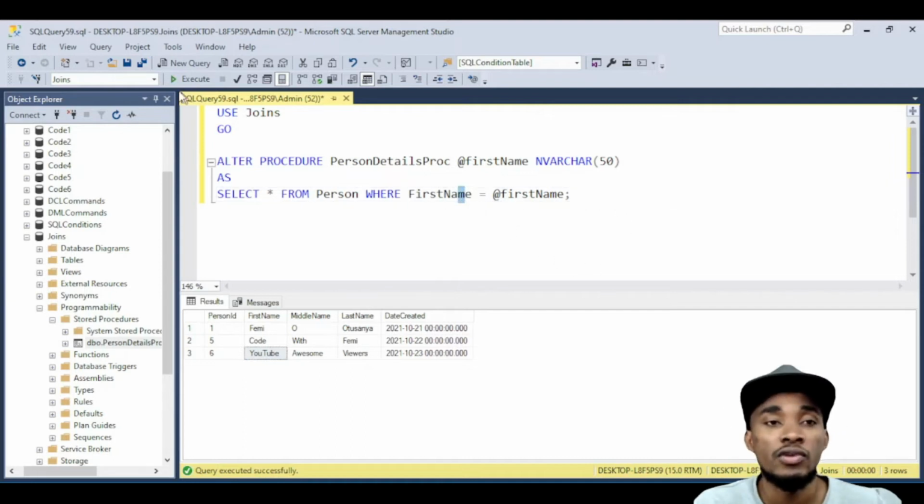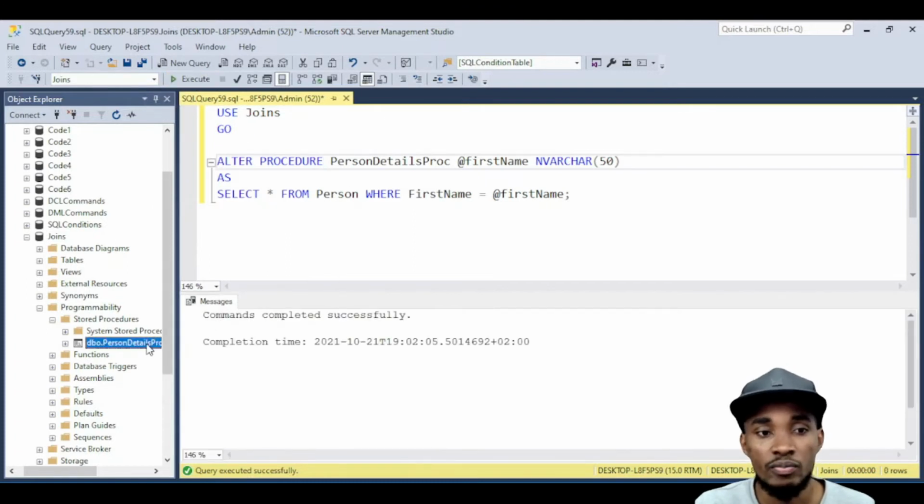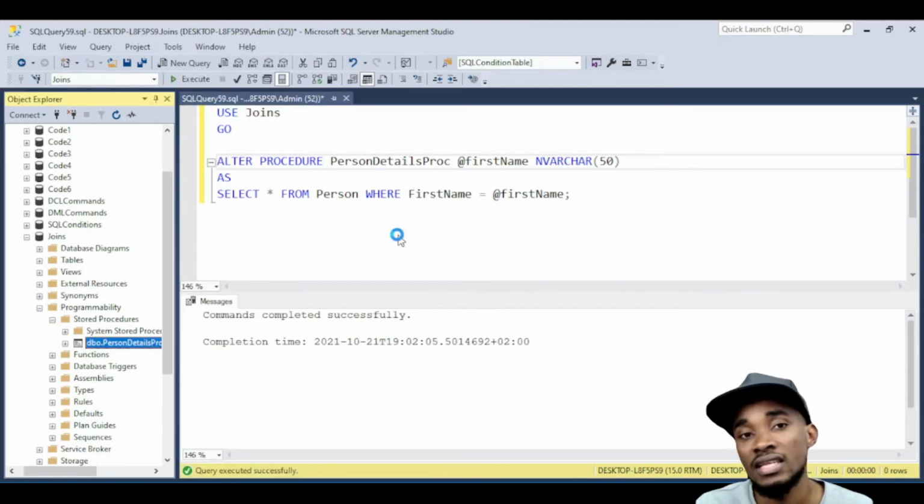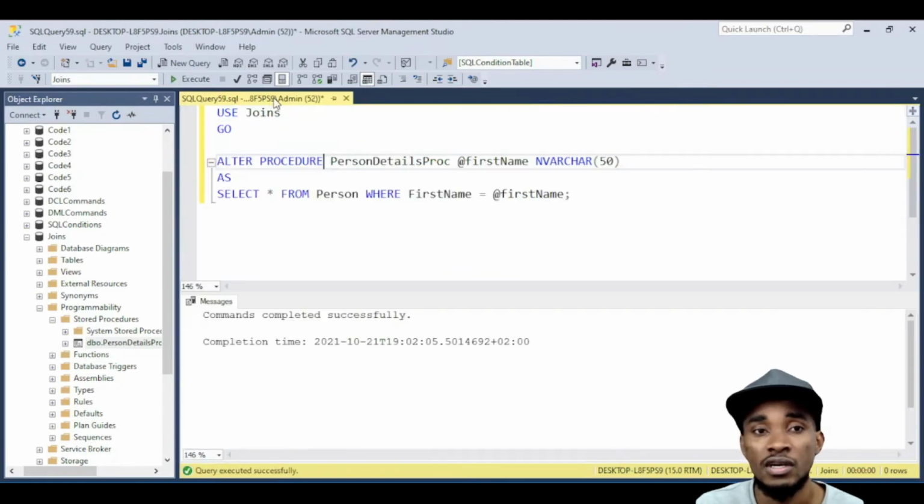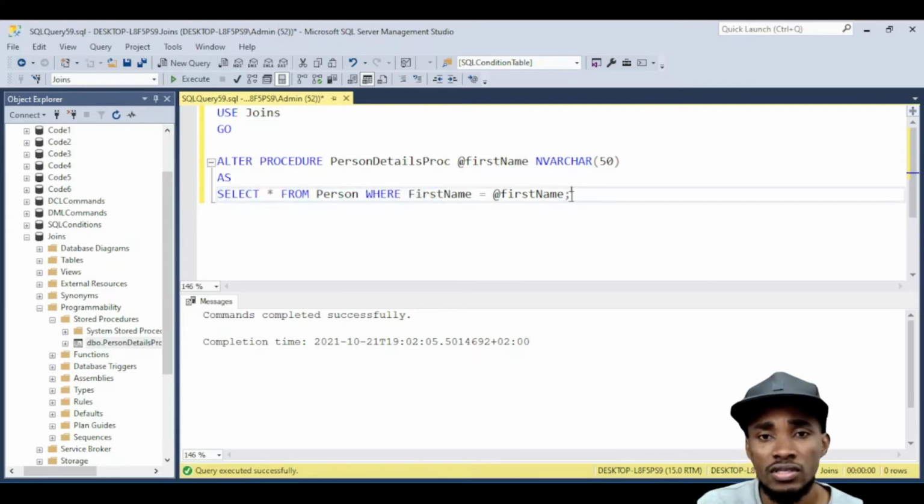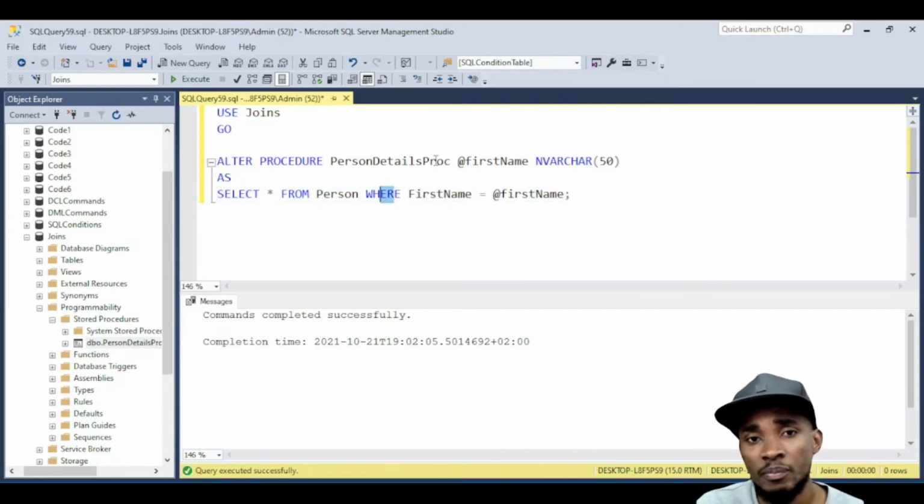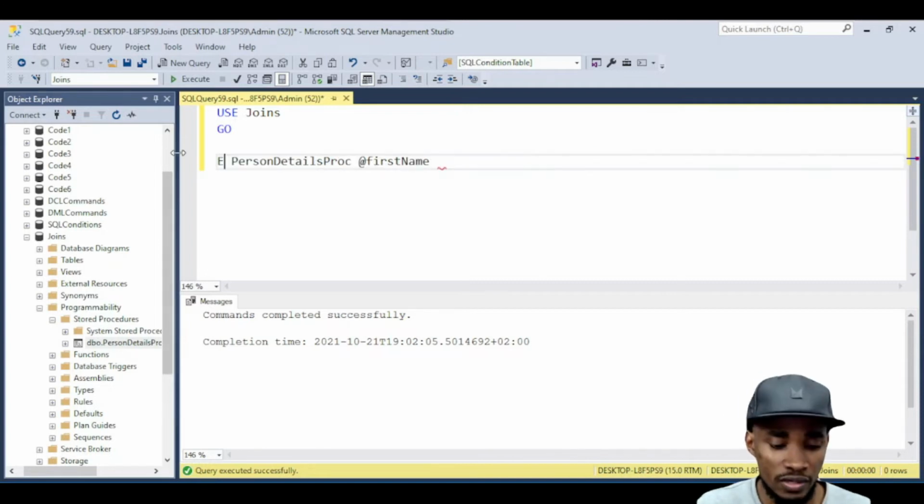Okay, so let's execute this, because we want to alter our stored proc. If you go back to this stored proc, you see that our stored proc has been updated. You can see right there that we have the updated version now. So how do we now use this? How do we invoke a stored proc that has a parameter? It's simple. You just have to remove all of that, and then this as well must go. You can just say exec.